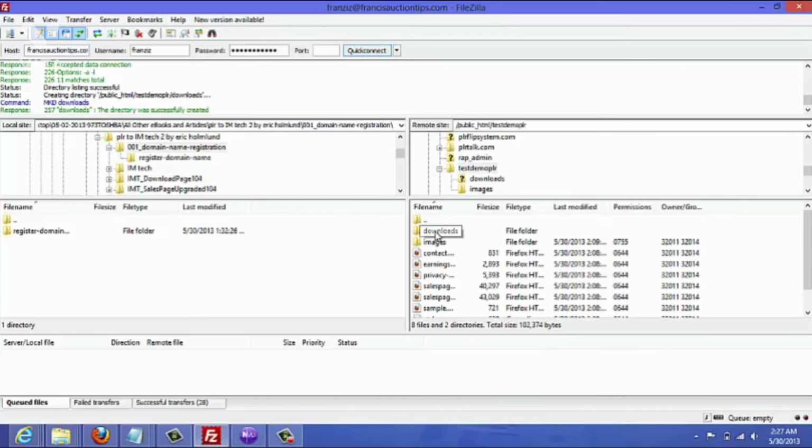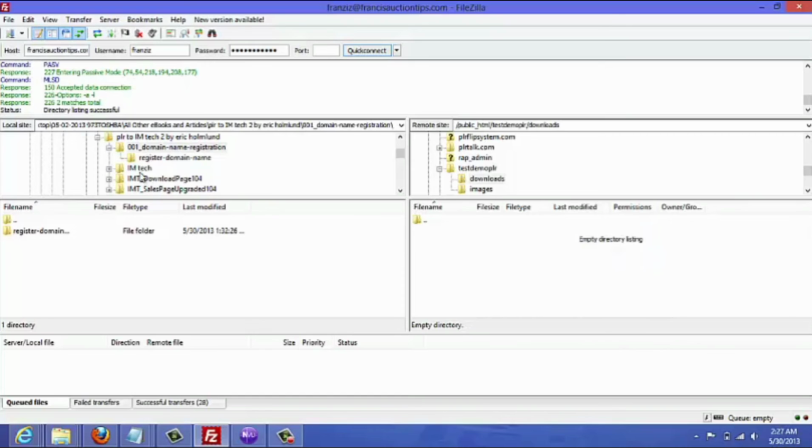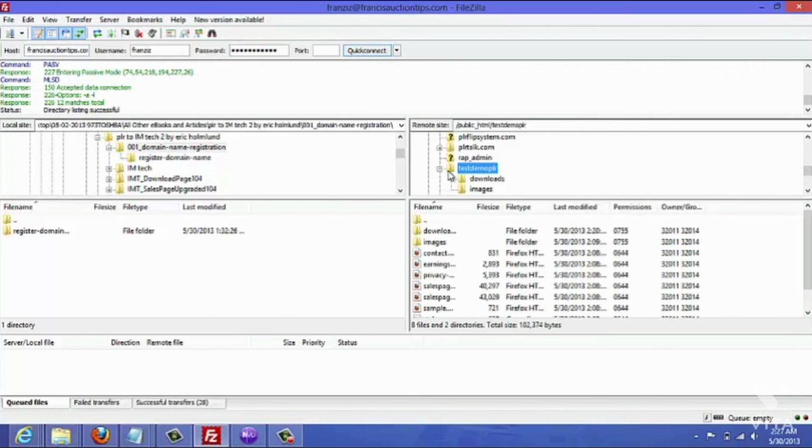I've just created a new folder inside this folder, and what you're going to want to do is go to the left side here, look for the product files, the products that you're selling, and transfer them or drag them over to the download folder here. Once you have them in this folder, you could just insert the URL links into the download page, and then upload your download page to this website folder.